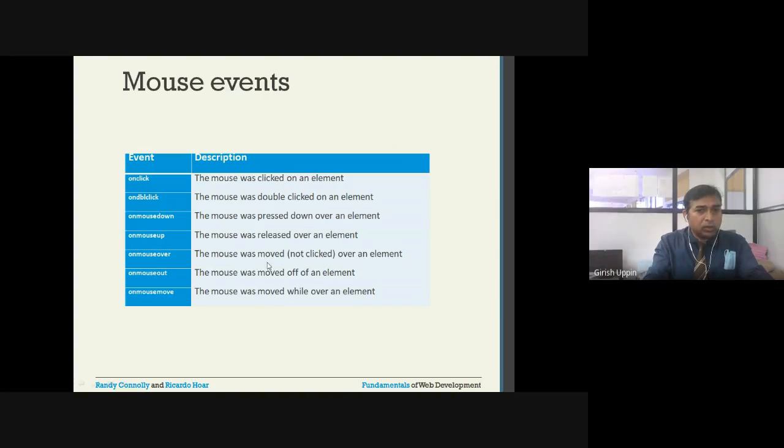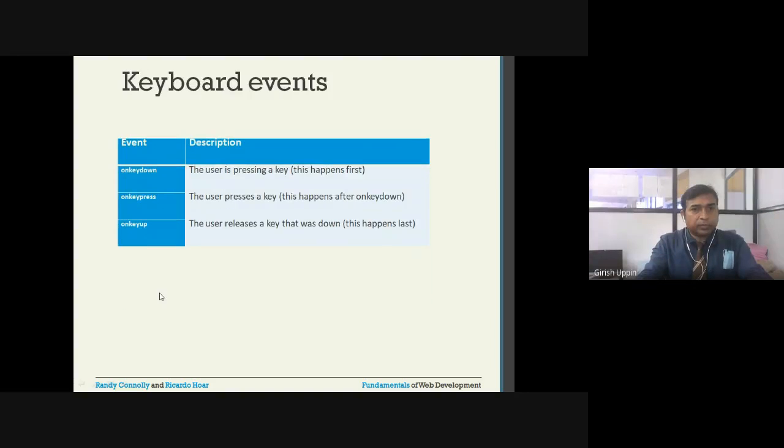Onmouseover: the mouse was moved over the element. So when you move the mouse over the element, this event will be triggered. Onmouseout: when you move out of that particular element, suppose you are in a div and you move out of it, then the onmouseout event will be triggered. Onmousemove: if you are moving the mouse within the element, this event will be triggered. Keyboard has three events.